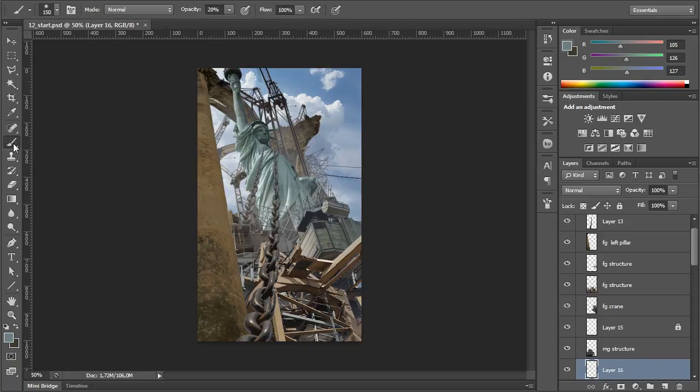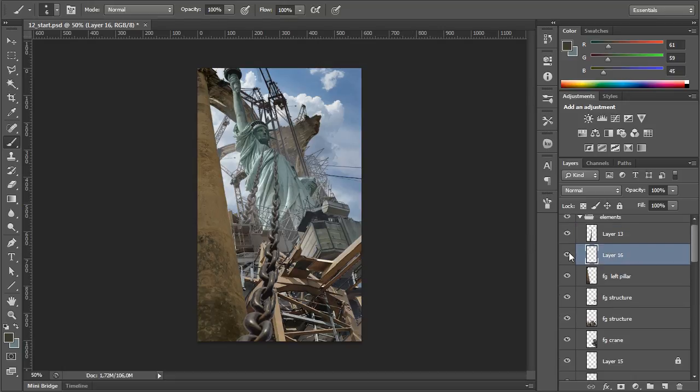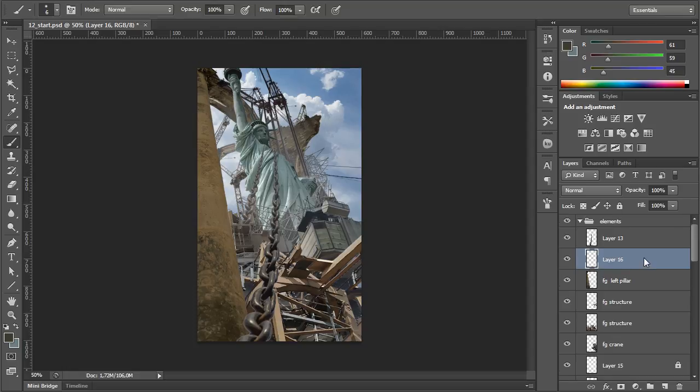Now we need more details, so we'll add more chains. Select the brush tool and pick a hard edge brush, set it to 1 pixel and with opacity at 100% and draw some curved lines. Let's duplicate the first one and apply warp transformation to give it more variation. Now just adjust a little bit.